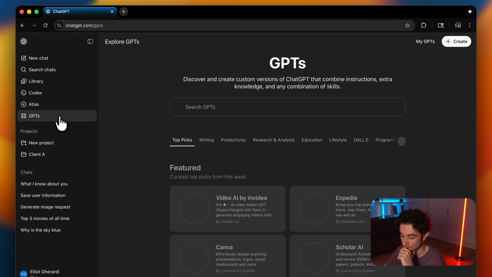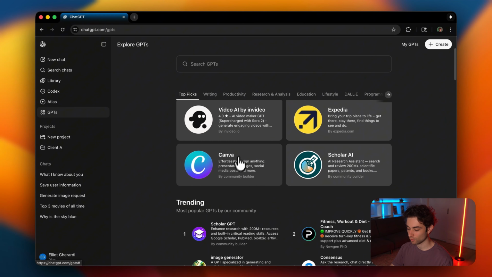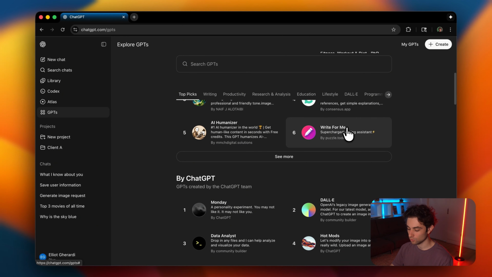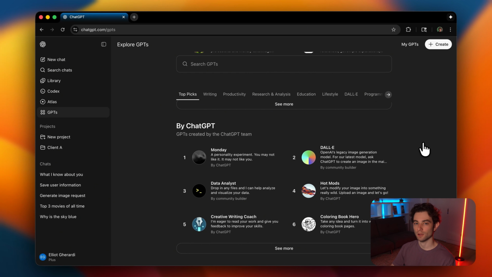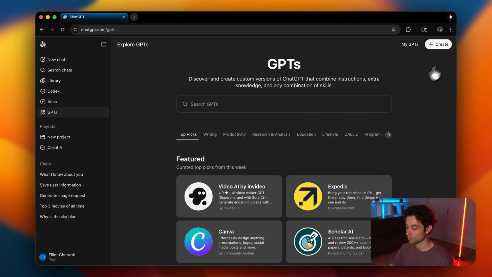So if we actually click on GPTs, these are basically pre-prompted conversations for ChatGPT. So these are the ones that are on their store. You have one that helps you effortlessly design anything: presentations, logos, social media. So it's been prompted to do Canva work. And you have trending, a bunch of these that help you with Skool. I don't really use the public ones. I usually build my own, but you can explore multiple GPTs here, and you could also create your own.